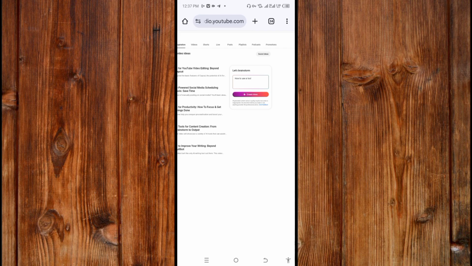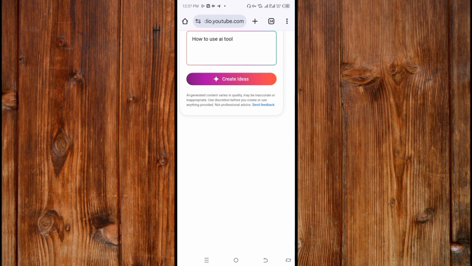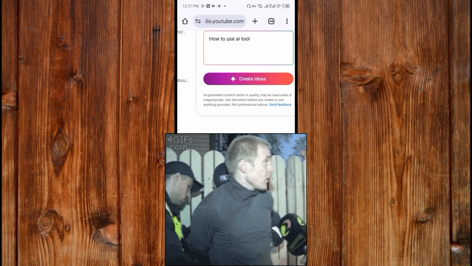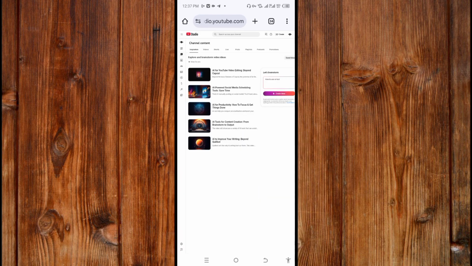Also make sure you read this here, read it to get more detail, to get more information about the brainstorming AI tool here. You see it. This is still an improving tool. It is not yet 100% perfect. You can see it. You can also click on the video idea like this.